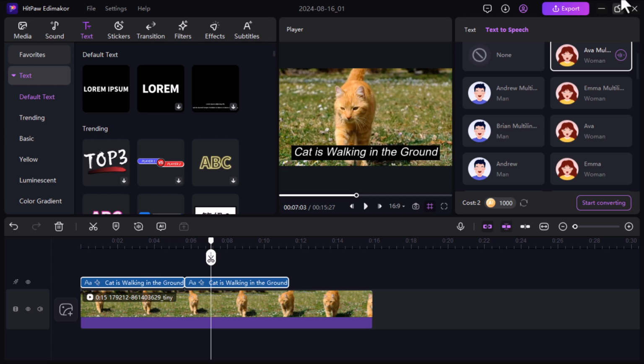HitPaw Edimakor is a popular video editing software. HitPaw Edimakor is a popular video editing software with powerful AI features. HitPaw Edimakor is a popular HitPaw Edimakor. And if you want, you can also listen. The character-wise Hit Edimakor is a popular video editing software.